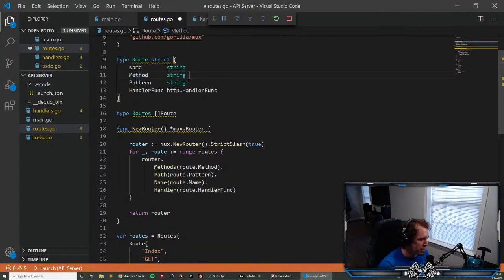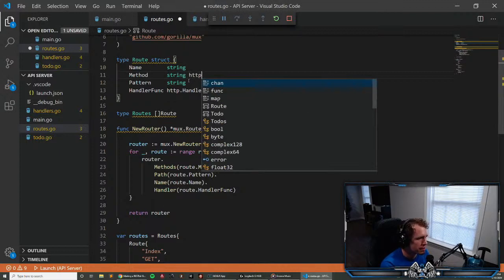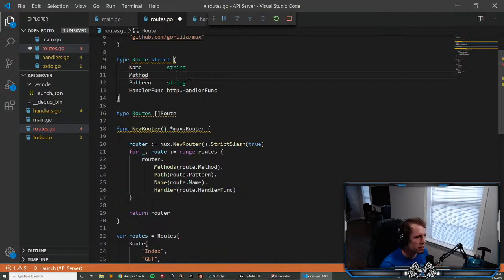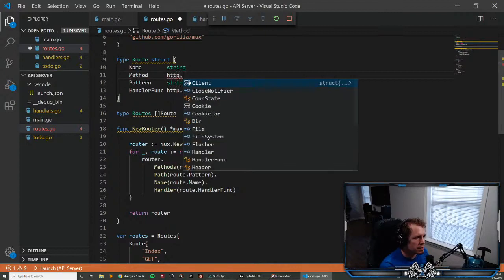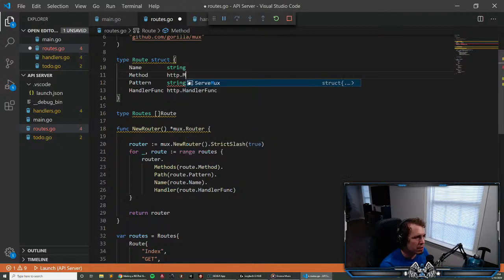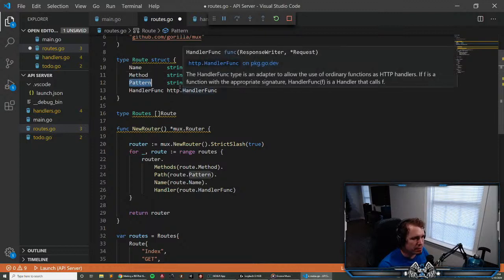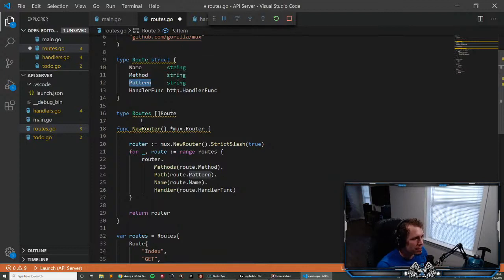Although I'm surprised he didn't do, I think there's, let's see, I think there's a standard HTTP. Is there not an HTTP method? Okay, maybe that's why he didn't do it. Well, that's fine. And then just a handler function, and the pattern is the URL essentially that's going to be handled as part of that route.